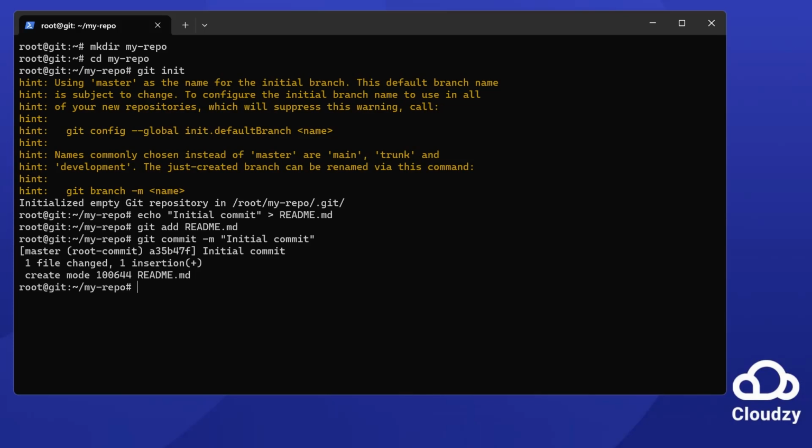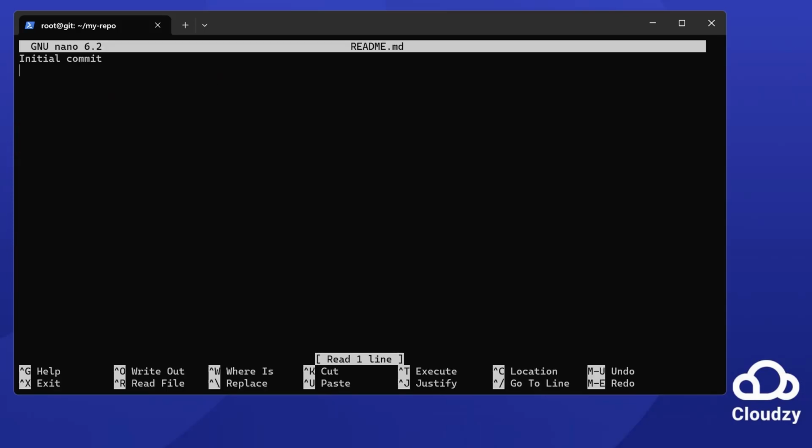Make sure you're in the repository's directory. You are now in the environment where you can make direct changes to your repository. Let's modify a file or create a new one. For example, open the readme.md file with a text editor like Nano. nano readme.md. Make any desired changes in the file, such as adding a description of your project.